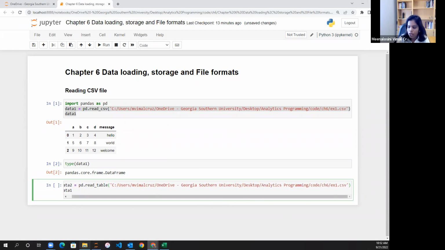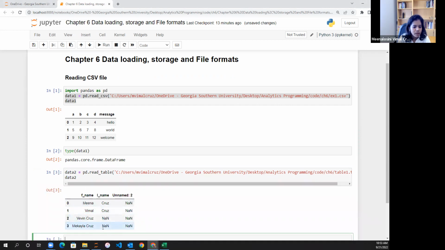The only difference is that instead of the file ex1.csv, I'm going to use table1.tsv. Just change the file name since it is a TSV file, and note that the method name is read table. Now let's locate it, data2. Now let's run it. You can see this is the information that I have in the table.